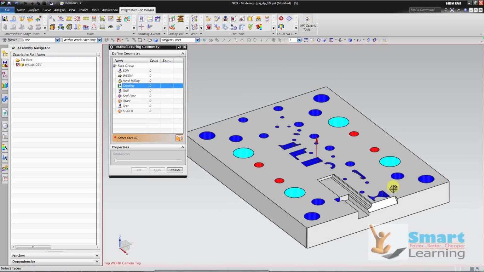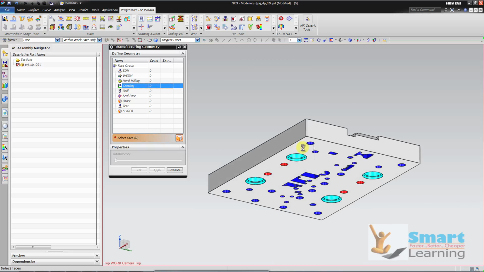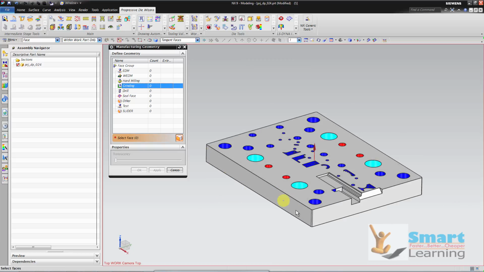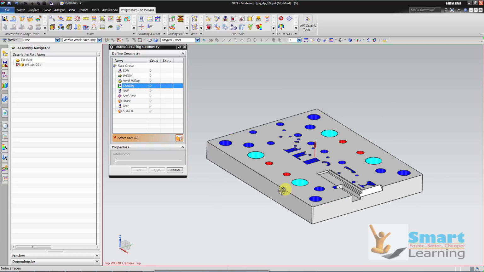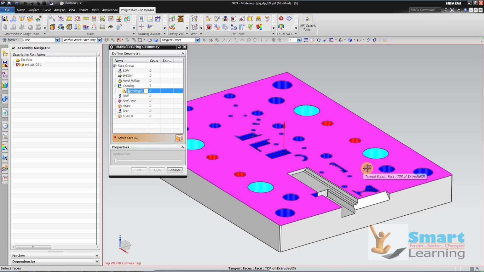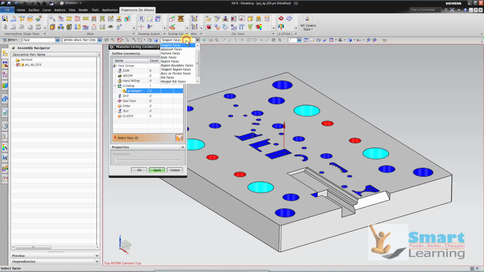We generally grind the thickness of the plate and one reference for this will be our datum. So click on the manufacturing process and right click, and you have to create a new group. Now for this group you need to select face. Make sure that you keep face as single.